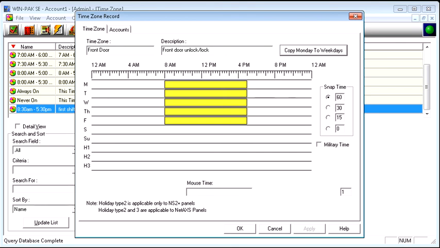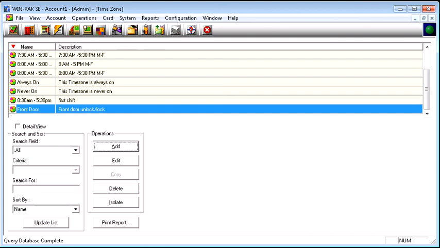If you needed it on a half-hour schedule or a 15-minute schedule, remember to change your snap time over on the right-hand side so that it will allow you to do that. Once we have our times in here, we'll click OK, and once again, we are added to our time zone list.